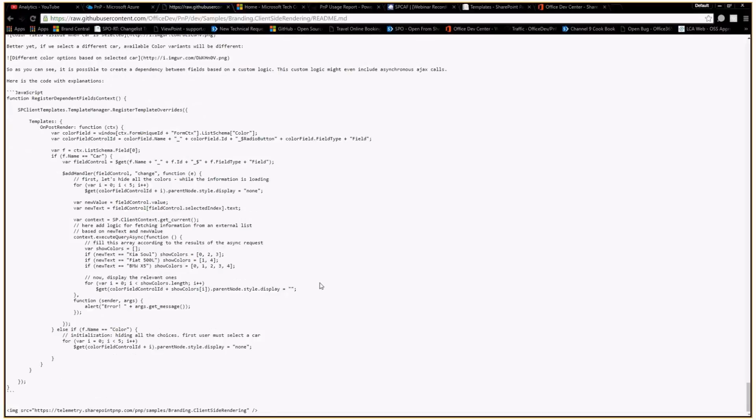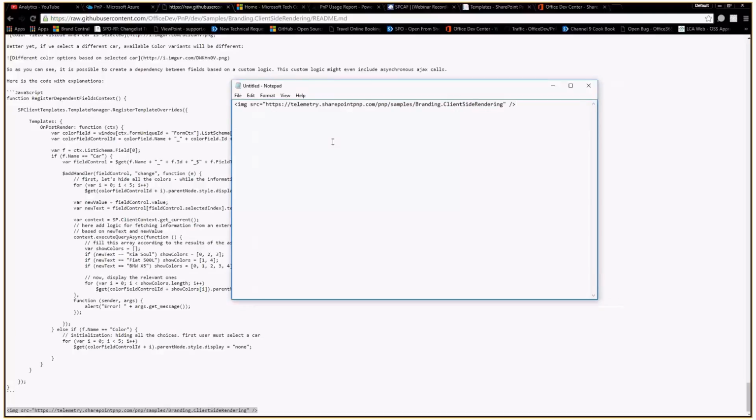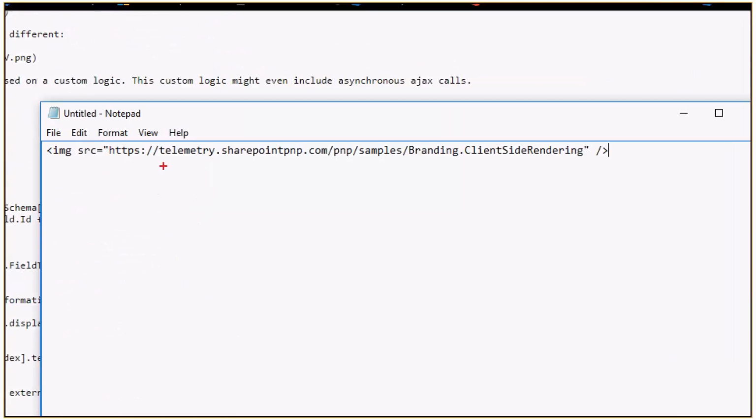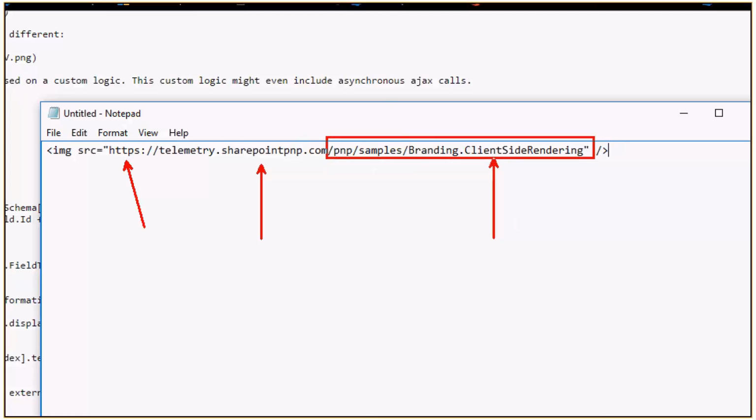I'm going to zoom in, and you can hardly see that. Let me close that and let me start a notepad. So for example, for this particular sample, I'm going to paste that one URL here. We have added an image tag which has a source to telemetry.sharepointpnp.com/pnp/sample/branding-client-side-rendering. And this is actually a web API which is hosted within Azure, within our telemetry.sharepointpnp.com site, which is then using App Insights to track the usage, or access, of this particular sample.